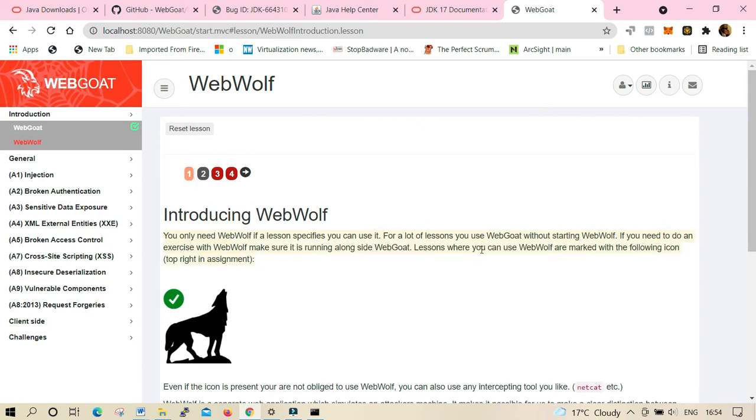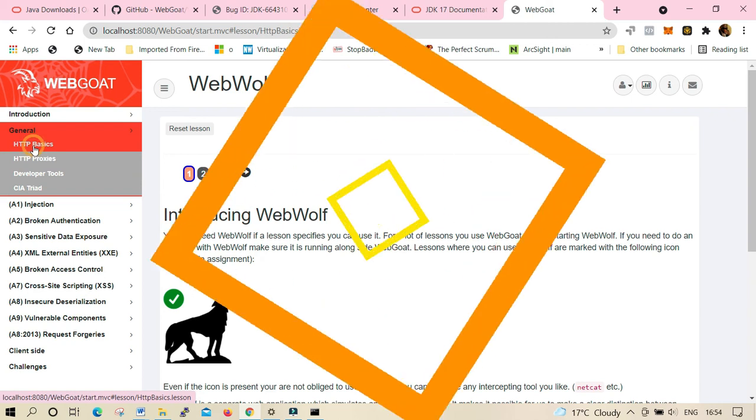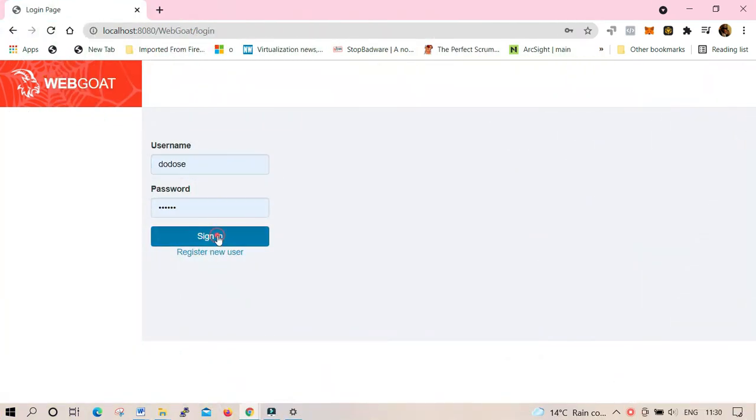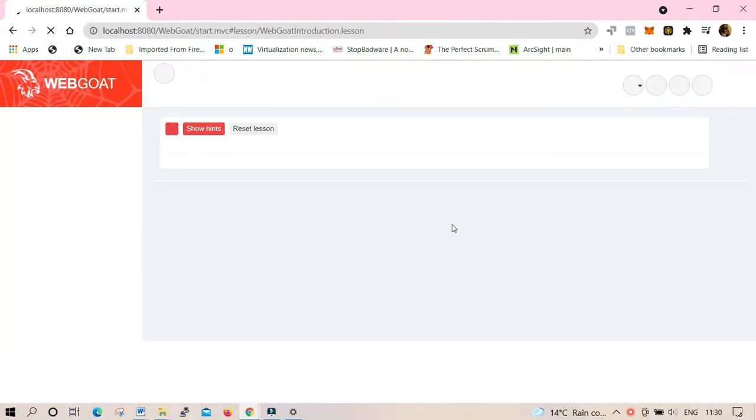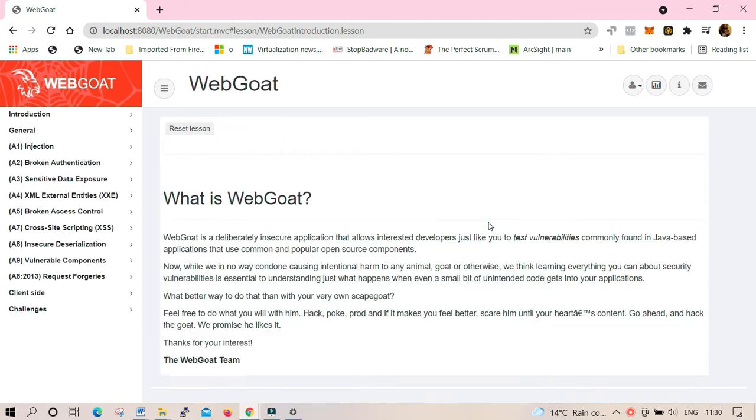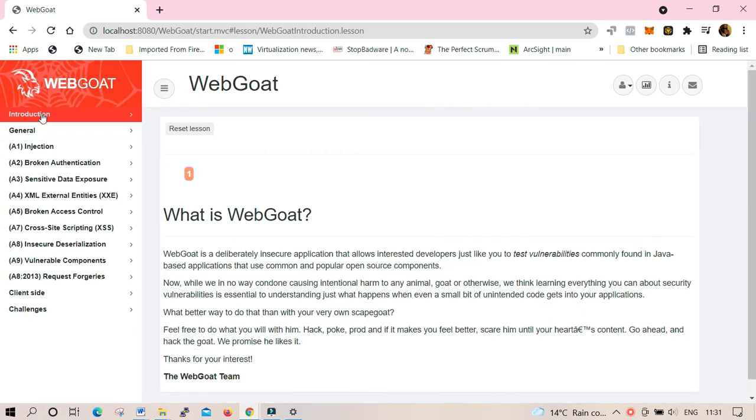Let's get started. Once you log in, you're going to see WebWolf and WebGoat in your browser. For WebGoat, once you've entered, what you're going to do now is log in with whatever login you created before.